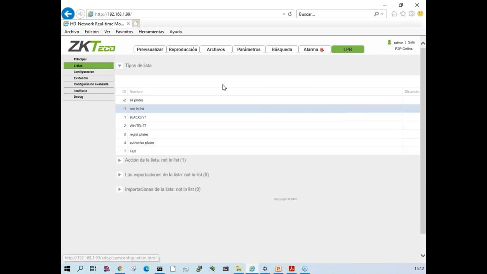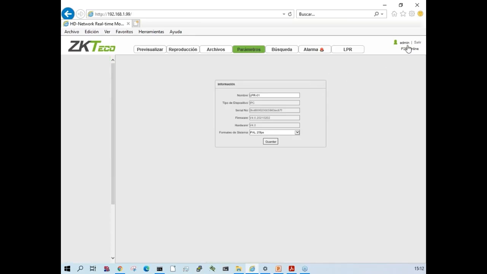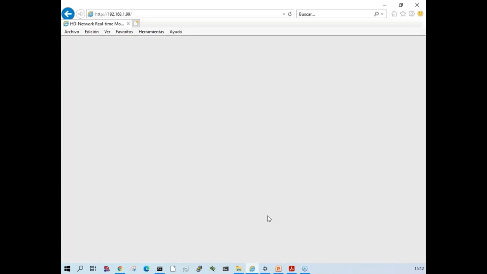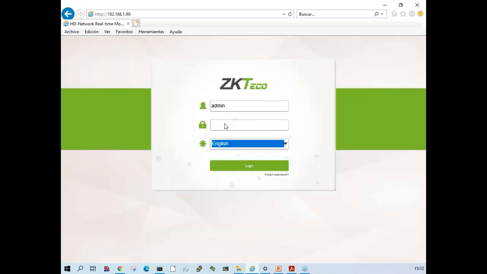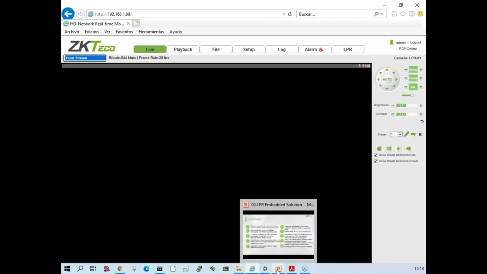The basic options for this camera are, for example, the parameters. Let me change the language for you. In setup, in this part we can adjust the zoom, the focus, and the iris to adjust the configuration of the camera, to try to install and select the correct type the first time we install. The first installation of the camera is a very important part.